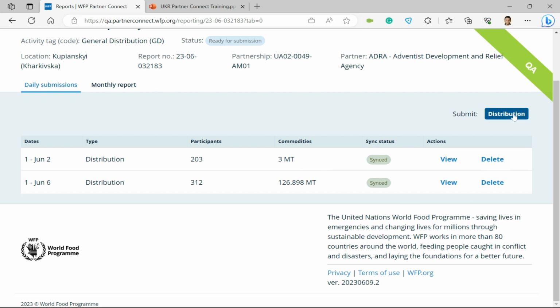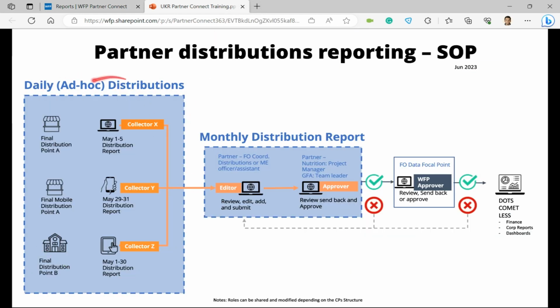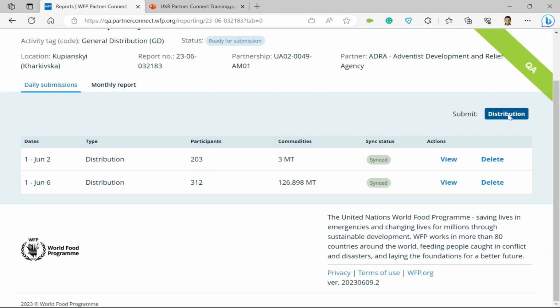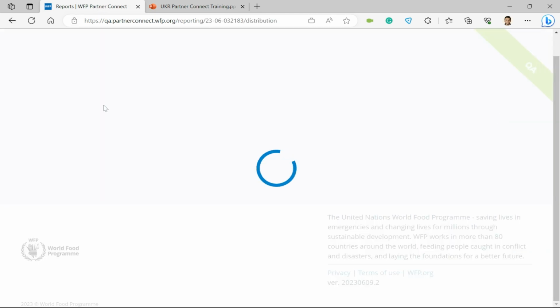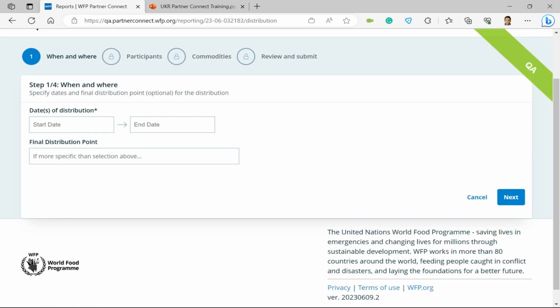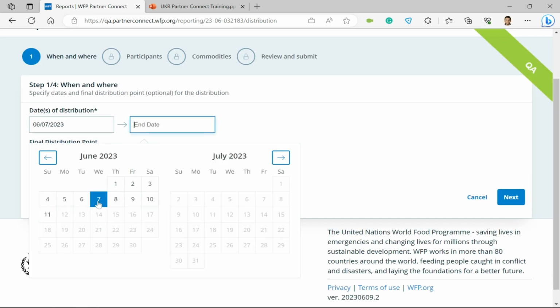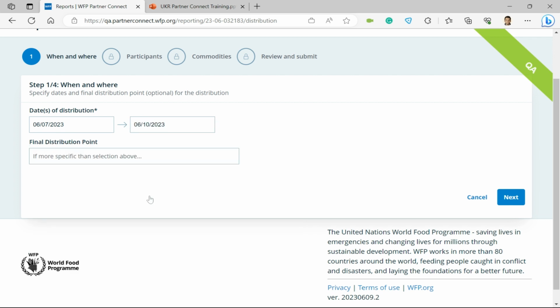In this case, we'll add a new one to show you how to make a daily distribution. This is the step that we talked about before, right? So let's do one. The first part is to report the dates in which we are distributing. In this case, it's from the 7th until the 10th, and we will add here the admin level 3, comma, space, admin level 4 or settlement, and an FDP.